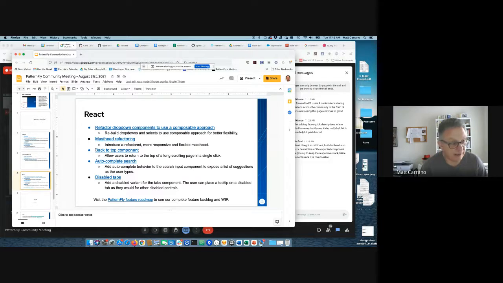Currently in the process of doing the React implementation of the back to top component, adding autocomplete to our search component, and implementing the disabled tabs in our React tabs component.